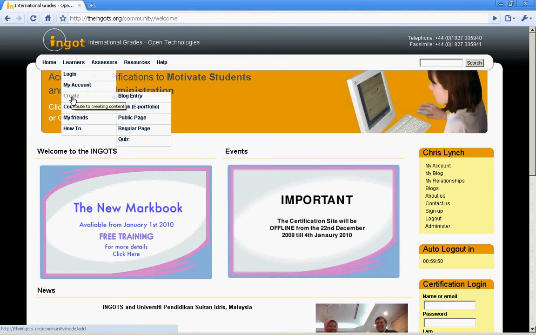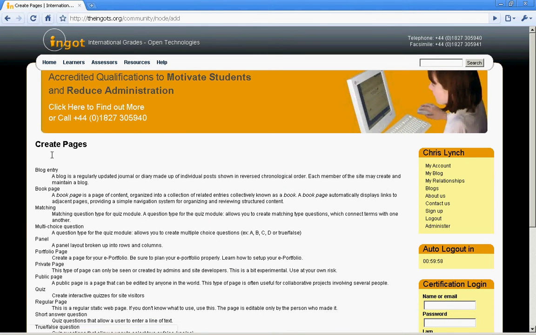So if we go to the Learners tab at the top and go down to Create, it'll give us options of different sorts of pages that we can create. We're going to focus on e-portfolio pages. And the first link we need is this one. Learn how to set up your e-portfolio.